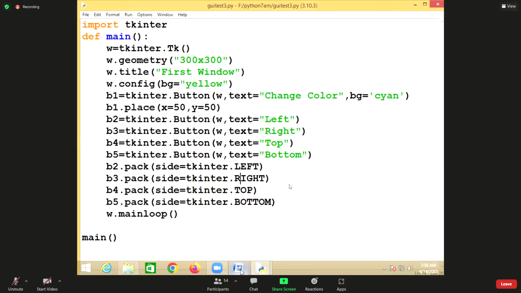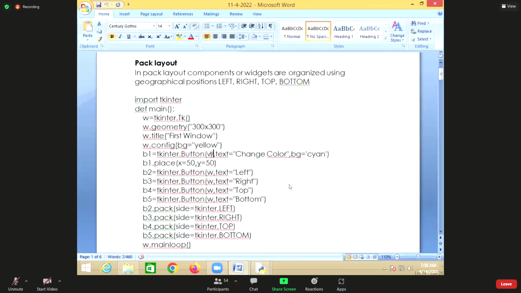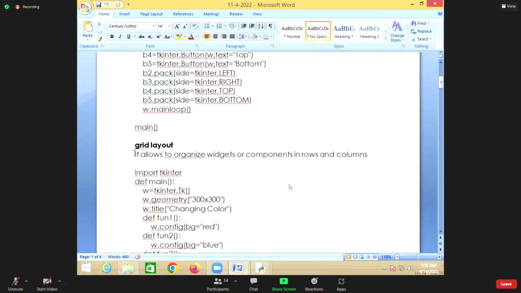Now this is displaying the window using which layout? Pack layout. There is one more layout. What is that layout? Grid layout. What will happen in grid layout? It allows you to organize widgets or components in the form of rows and columns. That layout is called the grid layout.